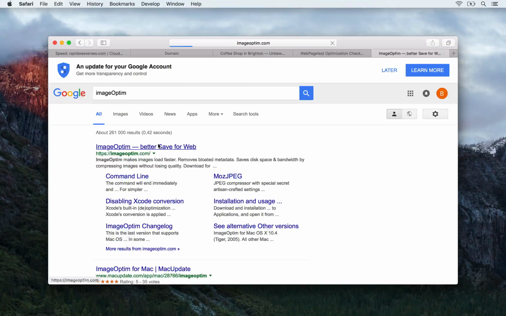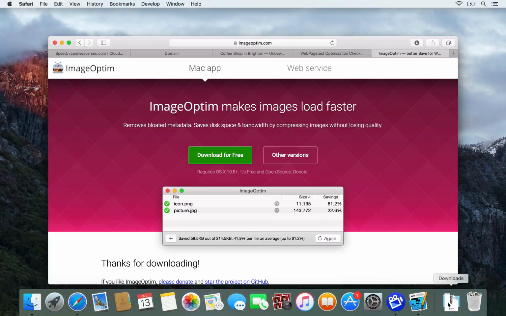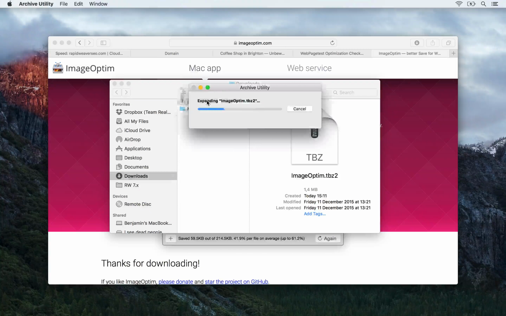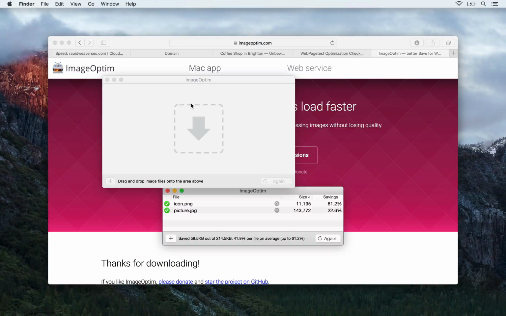And we'll go onto their website and download. It's a free download, and we will go and open that up. So all we need to do is drag our images onto here and they will be automatically compressed for us.